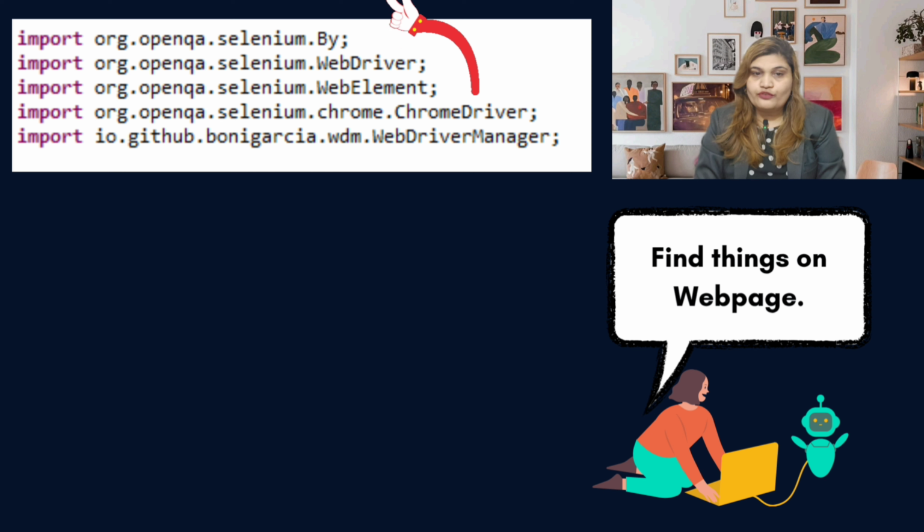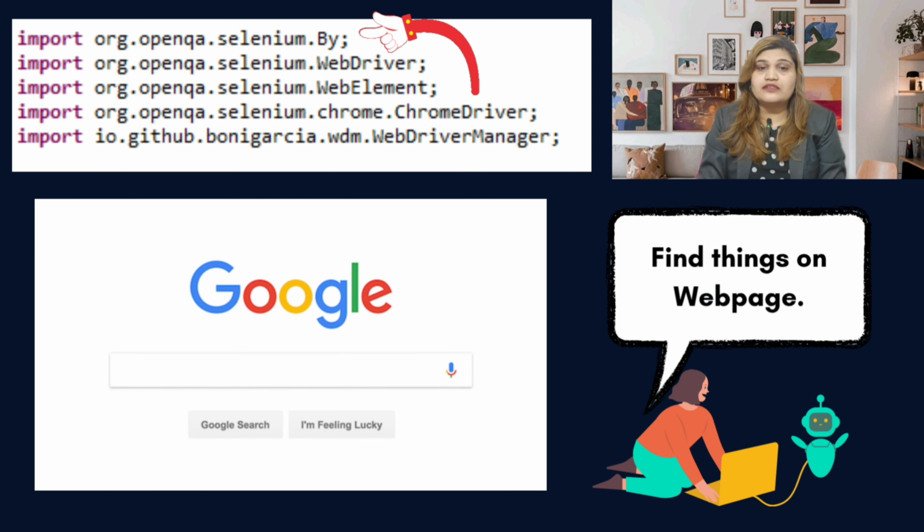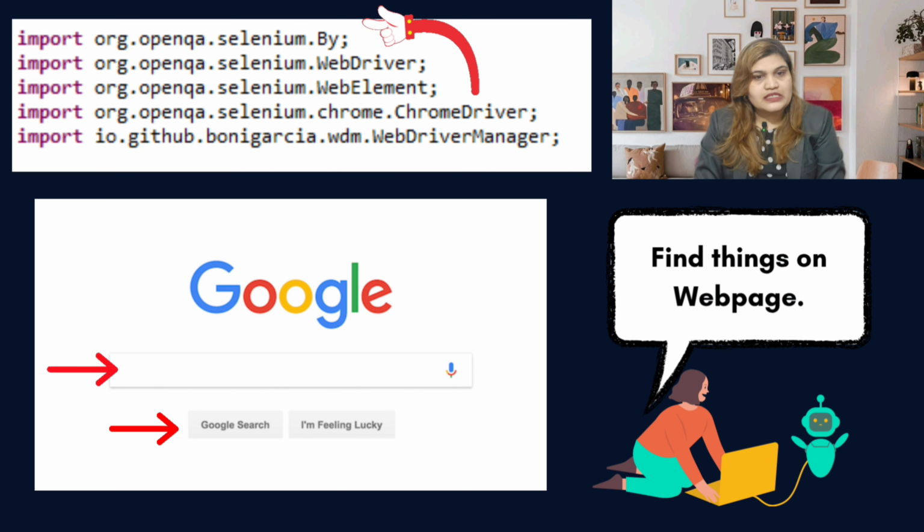This line helps a robot find things on the web page. Imagine you're looking at a web page and you want to find the search box or a button. This tool helps the robot point at those things. It's like giving the robot a map and saying, here's how you find stuff on the website.